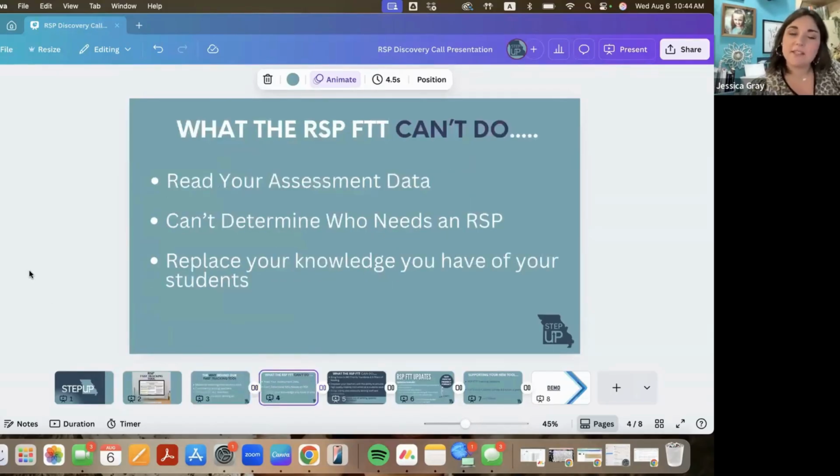So what the RSP can't do, we like to start with this too, just so that you have that idea. It cannot read your assessment data. This is not a tool where you can input all the data you have on a student and it outputs a plan. This is really teacher intentional focus. You're going to have to do some of that manpower. It doesn't have those assessments. This is really just a housing place for all that information.